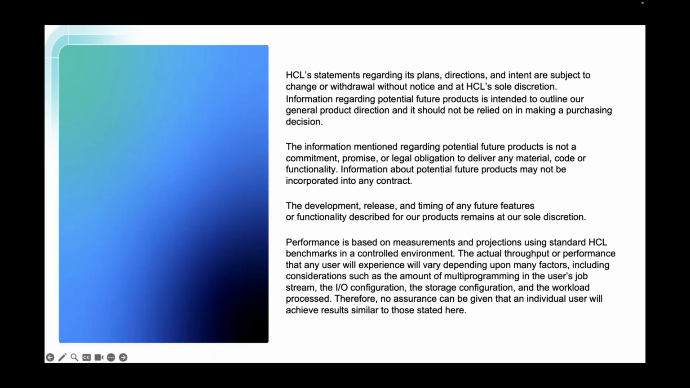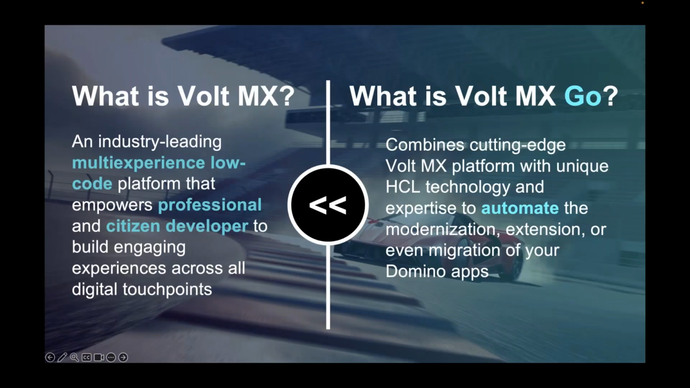Before we jump in, we are going to talk about some things which are not GA yet. So we just want to have a traditional disclaimer that everything that you see is subject to change. Now, before we jump in, I'm not sure if everyone is familiar with VoltMX and VoltMX Go, so I just wanted to take a couple of minutes to set the context and then get into the features, right?